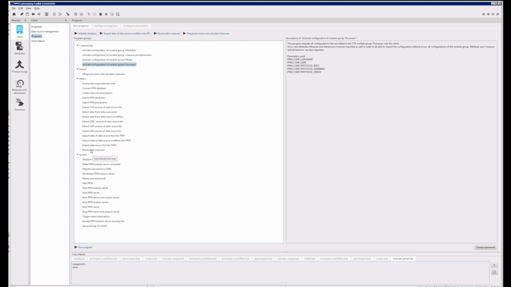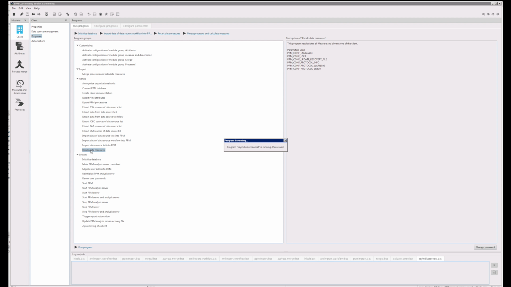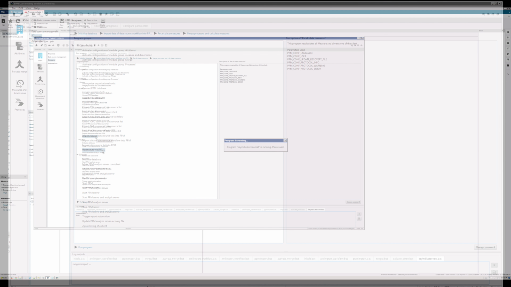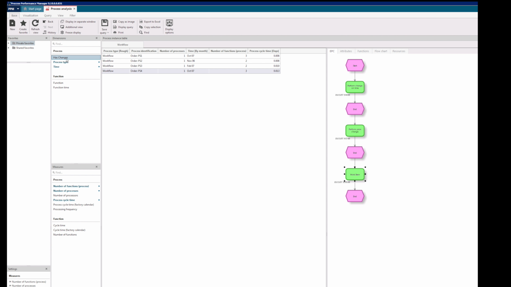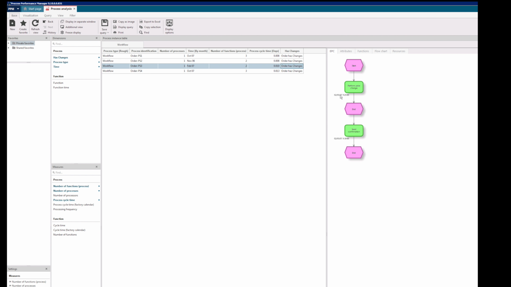And now what I need to do, I need to recalculate the measures, because when I activate the configuration, the data is not actually being calculated, only the data structure of the database is being changed. So now when I recalculate the measures, the data will actually be calculated. And then I can check if my calculation works. Okay, and we're done. So let's look here and refresh. And you can see we have now a new dimension, and I can add this dimension. And we can see it works. All these orders have changes.